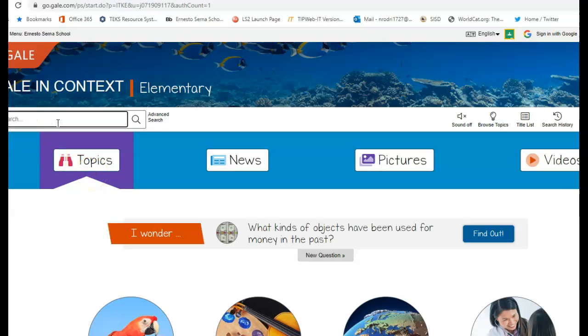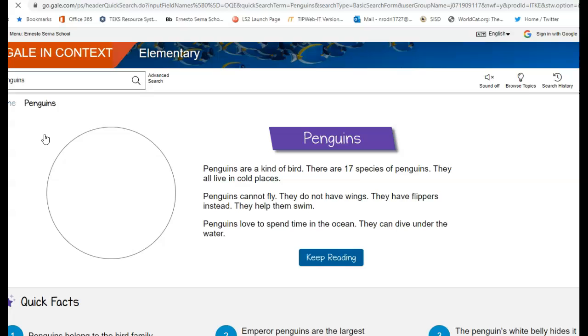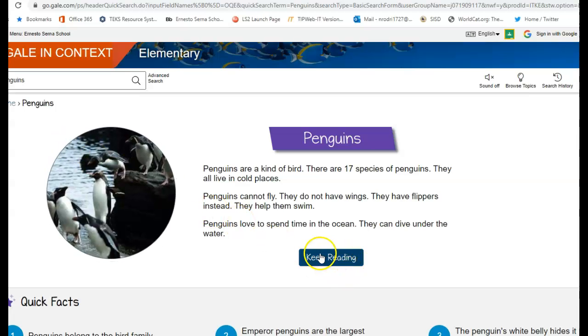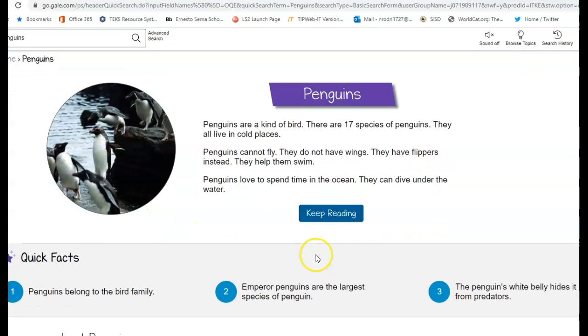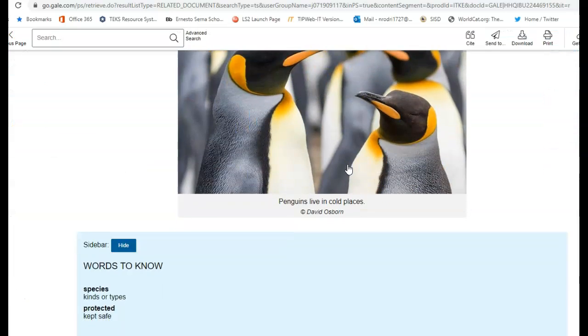So let's just say that I wanted to find out about penguins. So here I'm going to click on penguins. And I find out that penguins are a kind of bird. There are 17 species of penguins, and they all live in cold places. Penguins cannot fly. They do not have wings. They have flippers instead. They help them swim. Penguins love to spend time in the ocean, and they can dive under the water. I want to keep on reading. I'm going to click on that. Let's see what else I find.